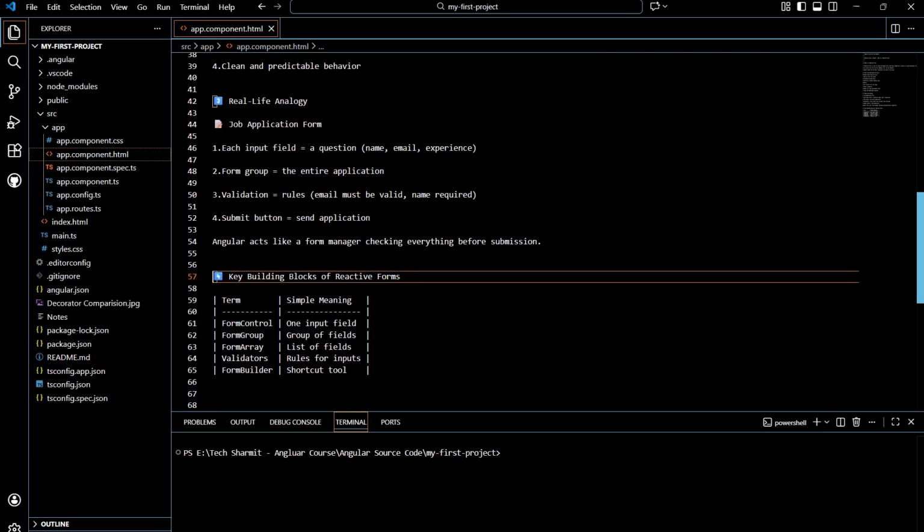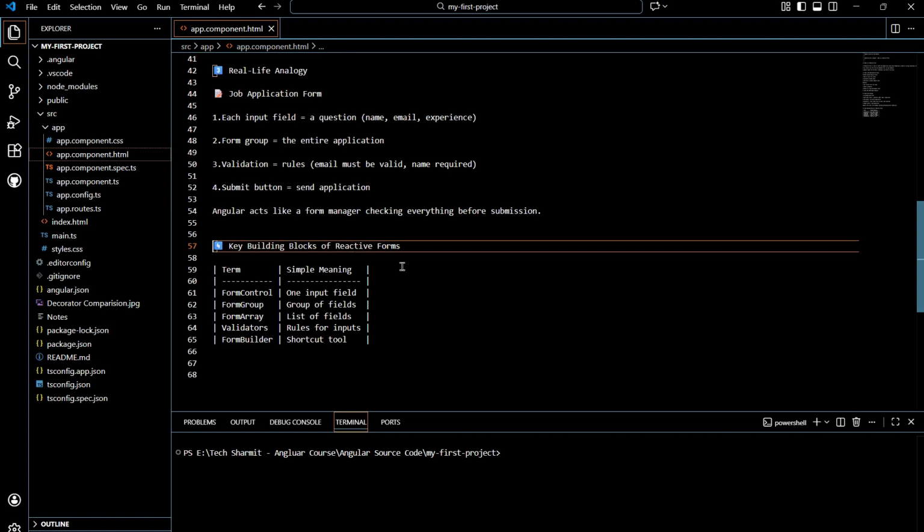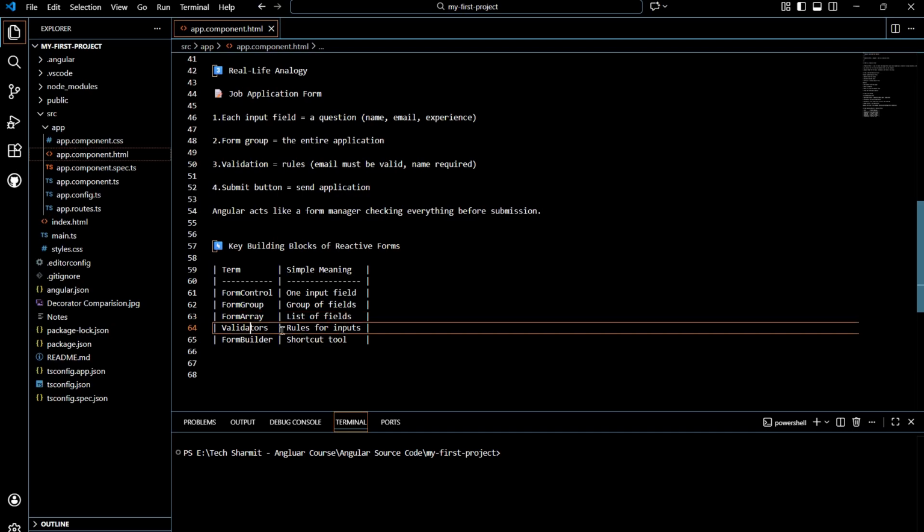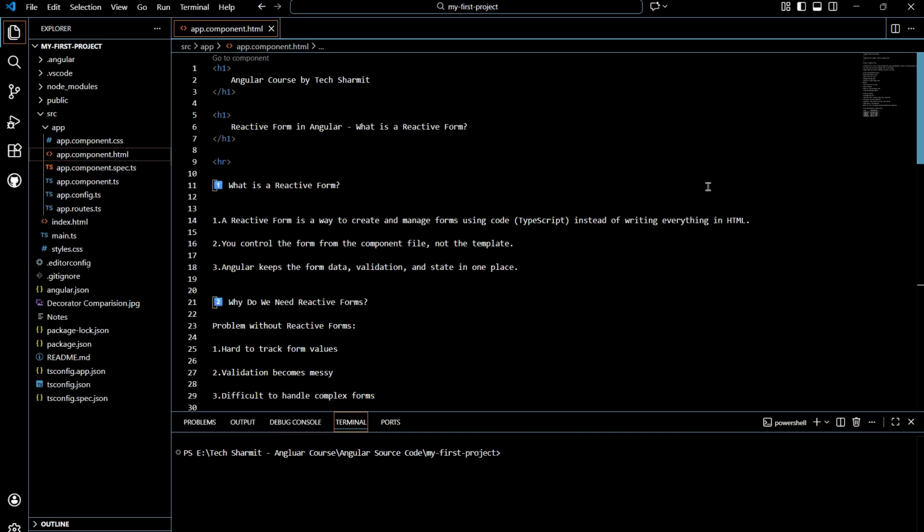Clear? Now let's conclude the session with the building blocks of the reactive form. FormControl means one input field. We have FormGroup, a group of fields, FormArray, a list of fields, Validators, rules of input, and FormBuilder for short controls. These are the things that we will be discussing in the upcoming sessions, most probably with some examples as well, because we are going to do things practically.